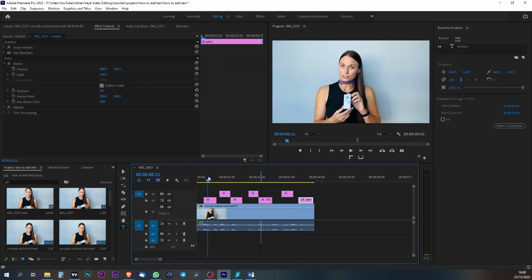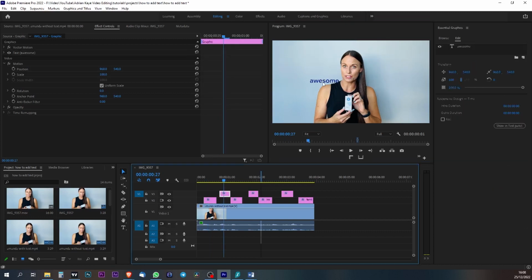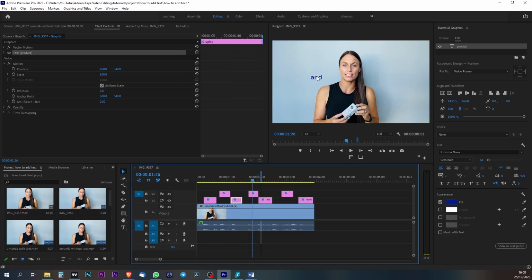Now what I can do, if I was leaving it like this without any more modifications, I could click on the selection tool here and pop these around the screen just for a bit of effect. Oh dear. I've got the text a bit small. There we go.